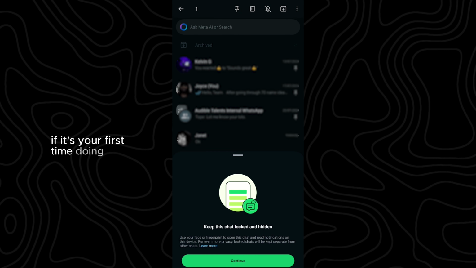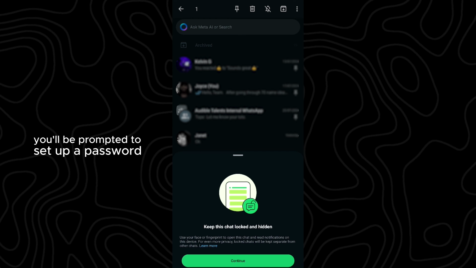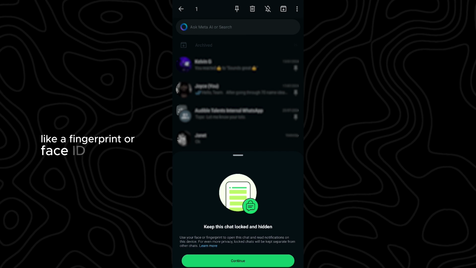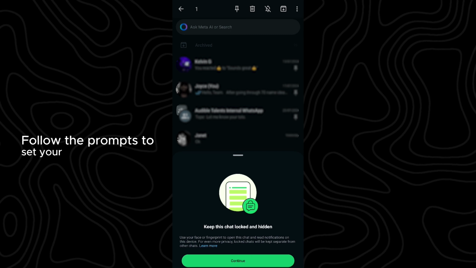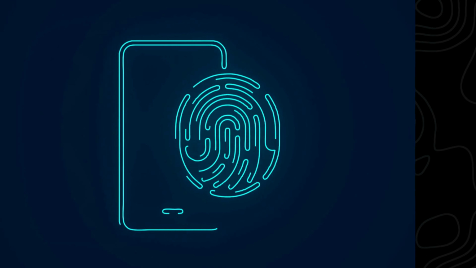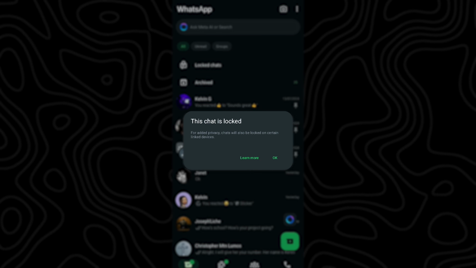If it's your first time doing this, you'll be prompted to set up a password or use your phone's biometric authentication, like a fingerprint or Face ID. Follow the prompts to set your preferred method. In this case, I'll use the fingerprint option. Congrats! Your chat is now locked.